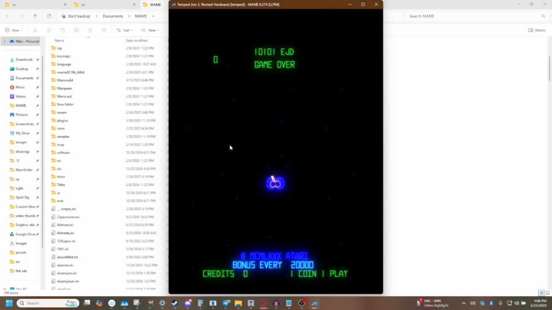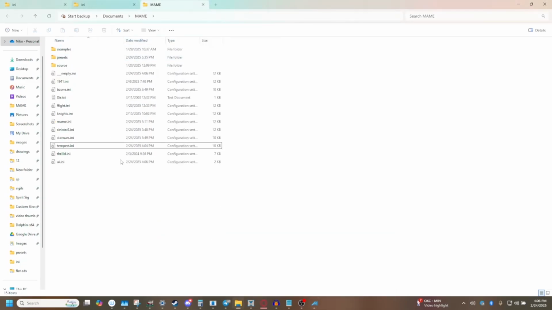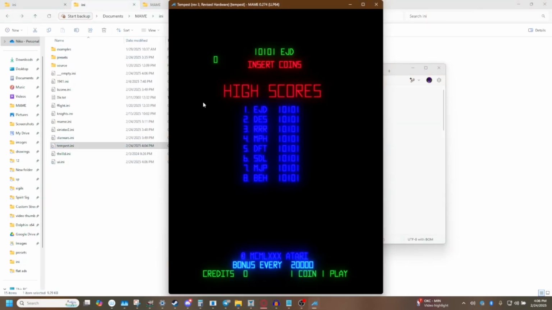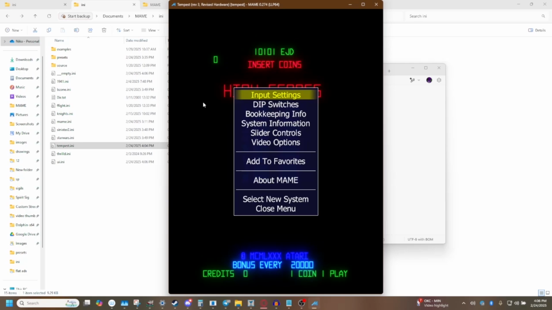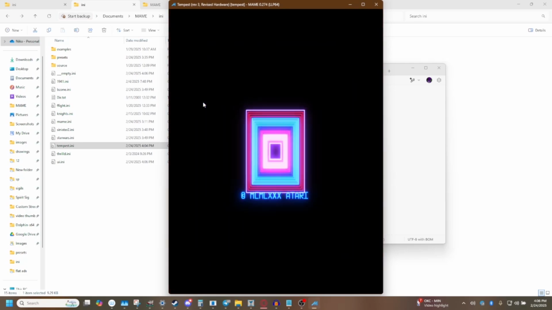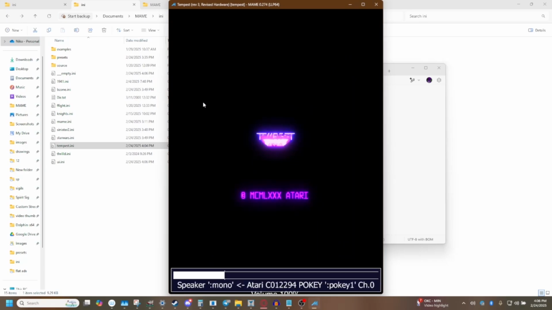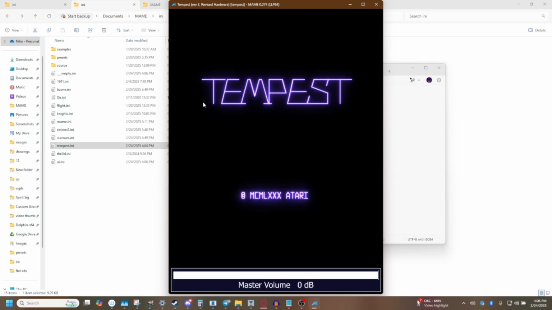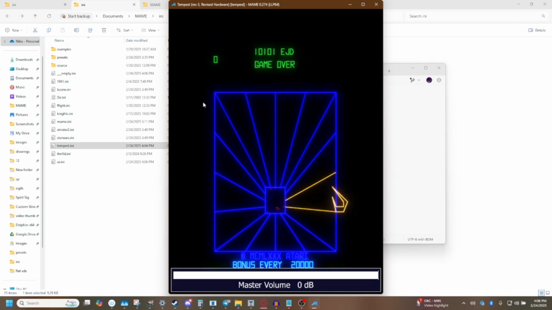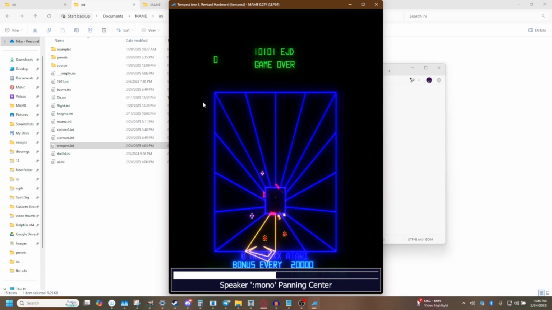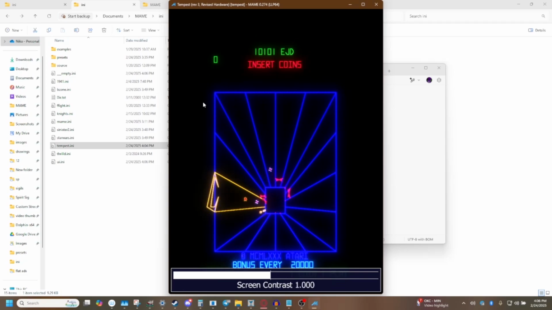Let's say you want to make some changes on the fly, though. Let's do this. Pull up your Tempest INI file. Now, what you're going to do is push the tilde key. It's above tab and to the left of 1 and underneath the escape key. This pops up. You can use your up and down keys on your keyboard to scroll through the options available. So we got speaker mono. We can change the panning, the screen brightness, screen contrast, screen gamma, all that good stuff.